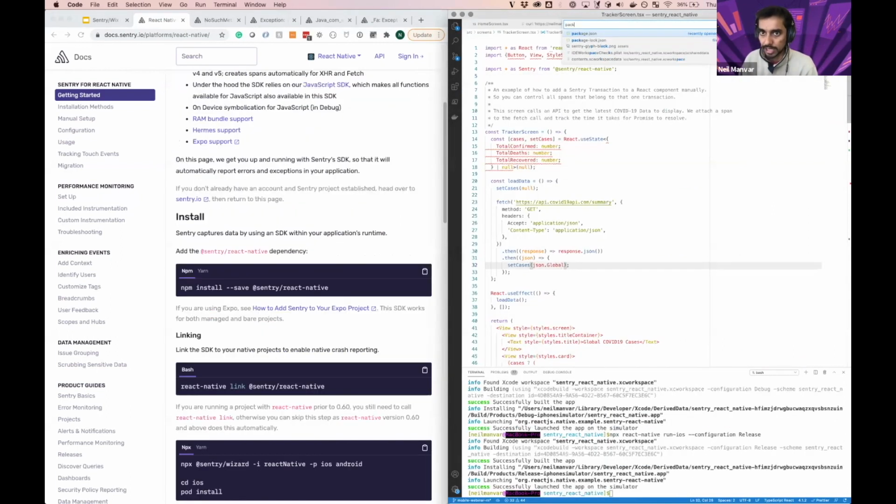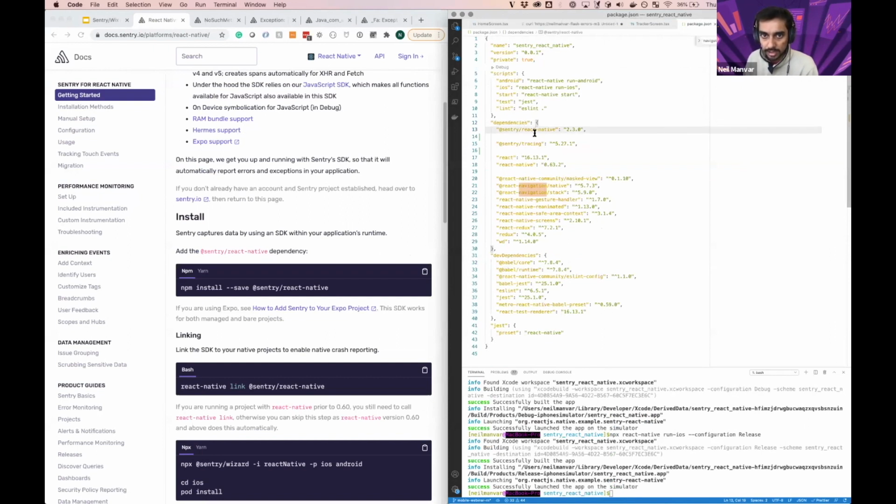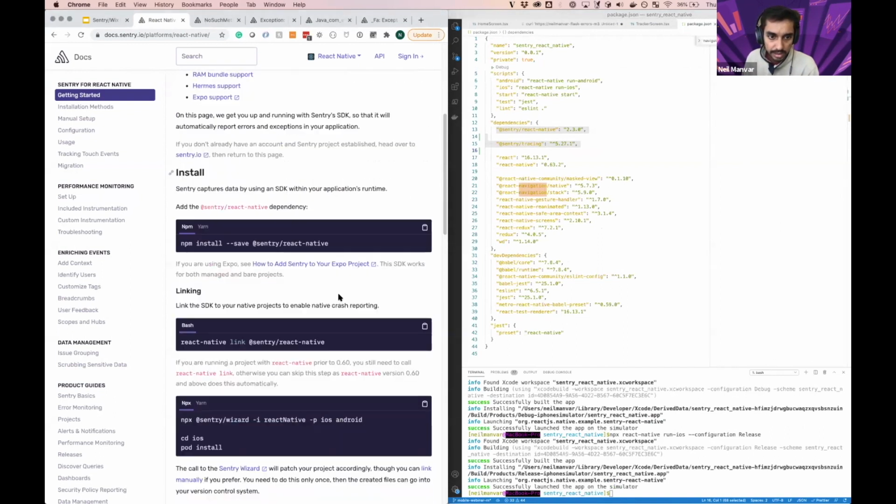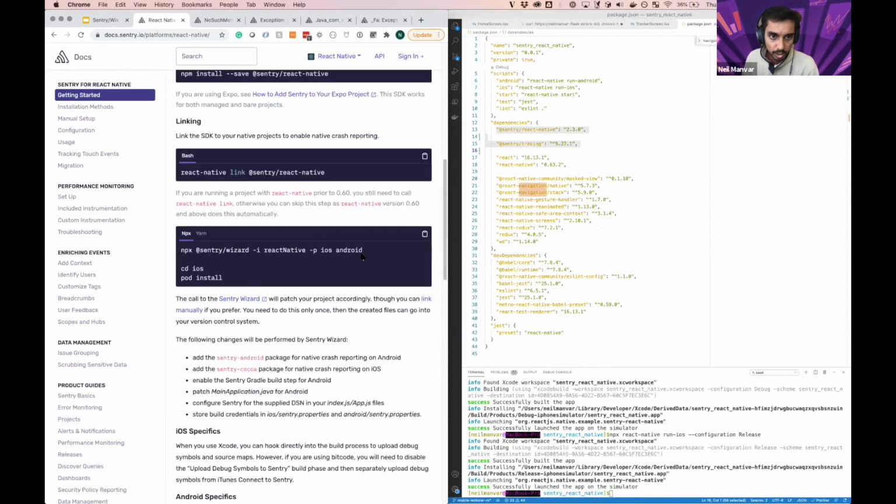So if I go into package.json, we can see right here that I've installed the relevant packages, and we got to include Sentry React Native as well as Sentry tracing. And then next, since I'm using one of the more recent versions of React Native, we can go run the wizard, which will do a number of things.